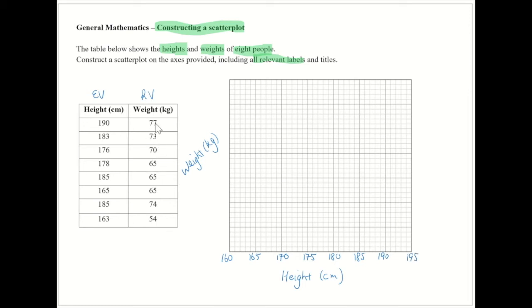Doing the same for weight, we top out at 77 and we bottom out at 54. So let's start at 50. And because we're keeping the same scale, going up in 5s now. Okay. So that's the easy part done. Now we actually need to fill in our points.